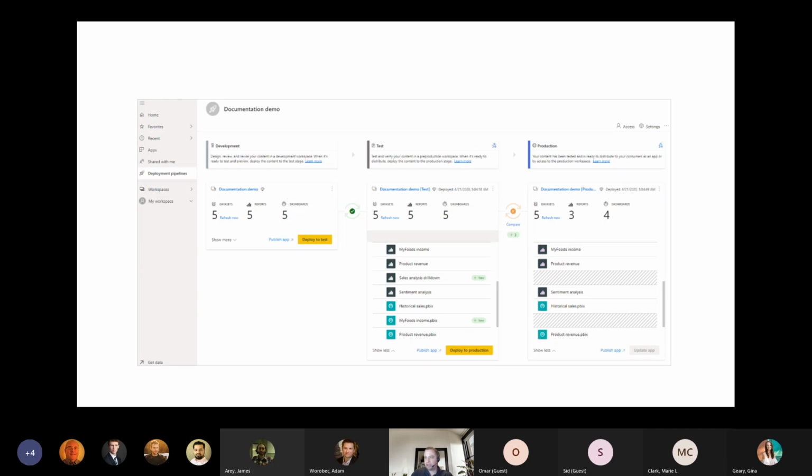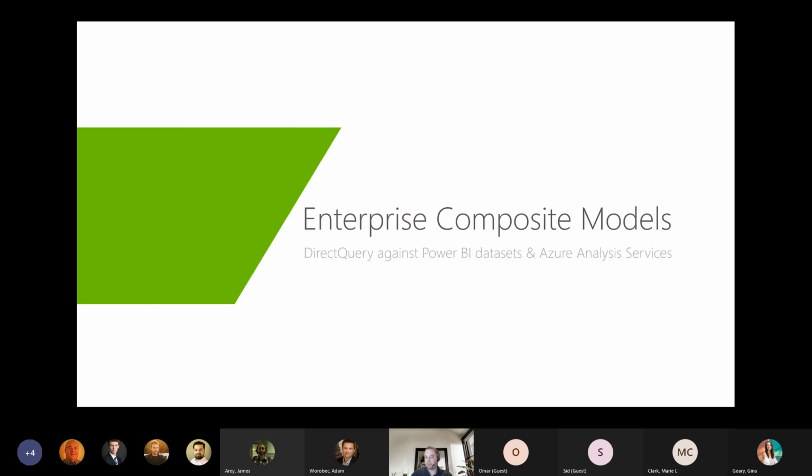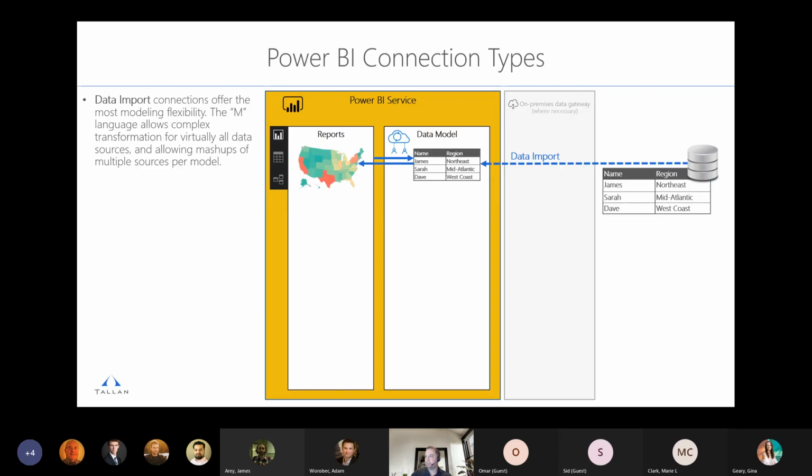Okay, so I've been doing a lot of talking about shared data sets and security. Now on to the conversation we've been waiting for, which is Enterprise Composite Models, also known as direct query against Power BI data sets and Azure Analysis Services tabular models. Not to be confused with composite models, which are when you're combining direct query and import. So what is all that I just said?